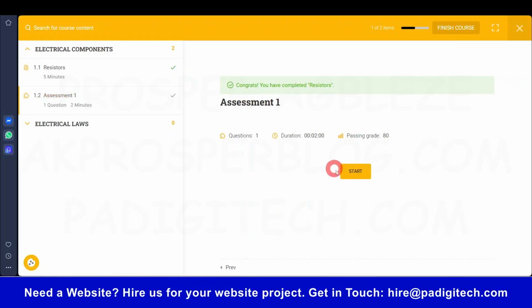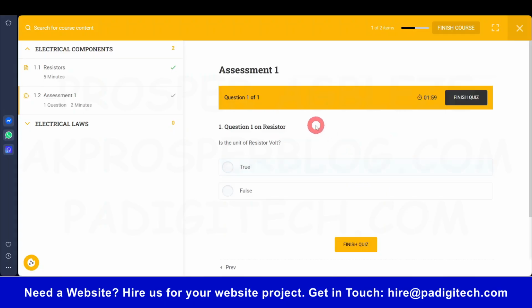You can see. All right, so I want to start. Remember, we set it to 2 minutes and it's just one question. So I click on start, and you can see my timer is already running. And this is the question. Remember, it was a true or false question we selected. The unit of resistor is volts. The answer is false. Okay, and I click on finish quiz because it's just one question.